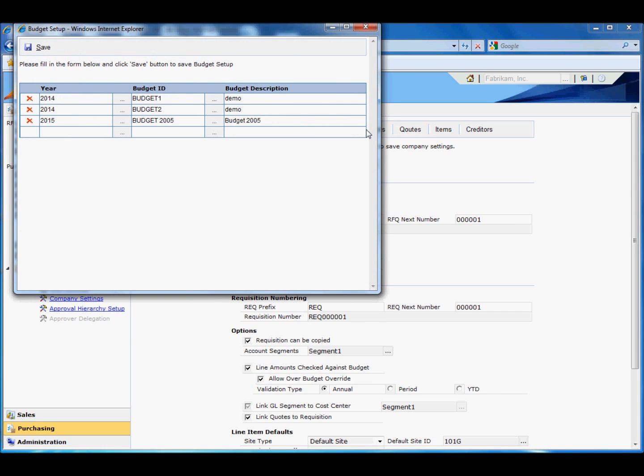Budget setup form. This form allows user to link budgets with fiscal years. This form is available only when user has selected line amounts check against budget on company settings form. When line items are added in requisition, item amounts are checked against budget based on fiscal year using information in this form.